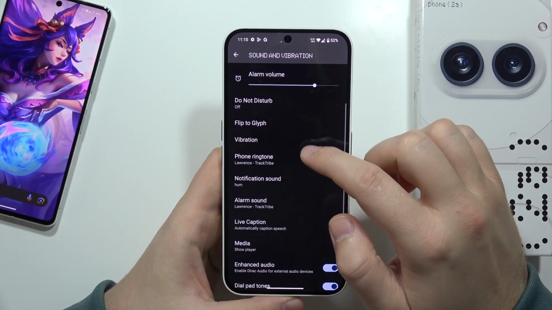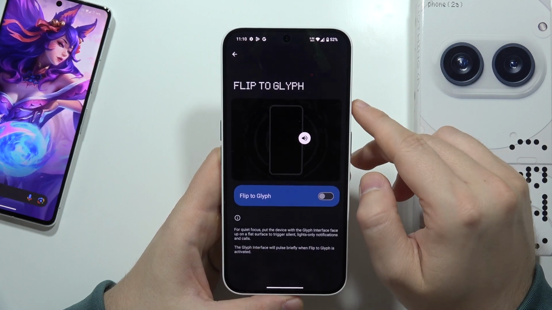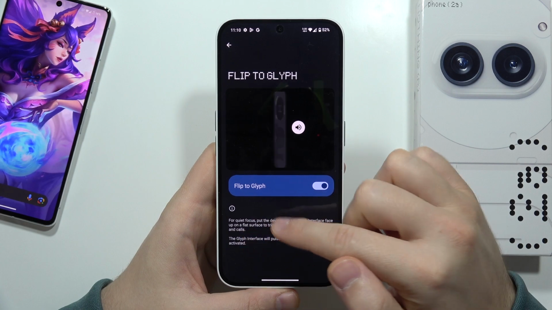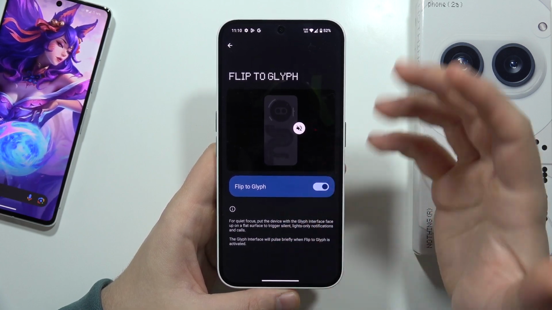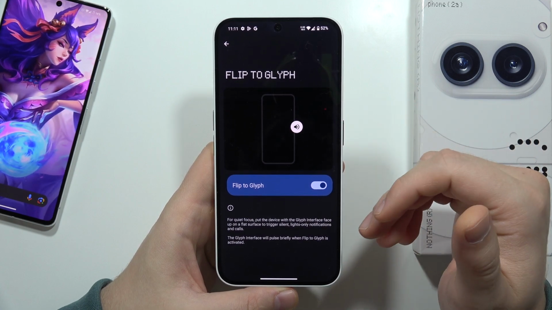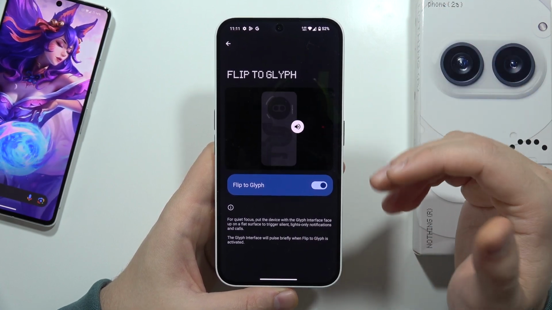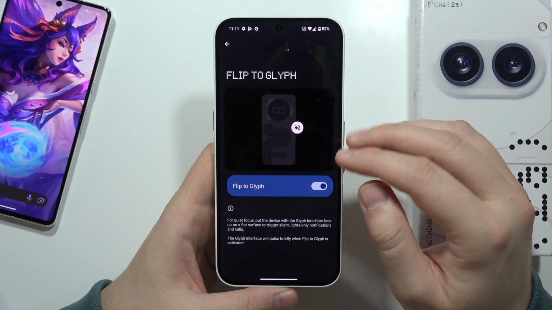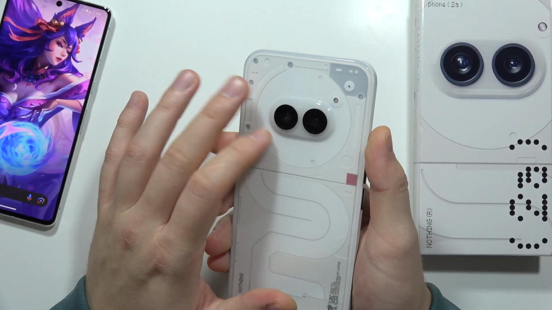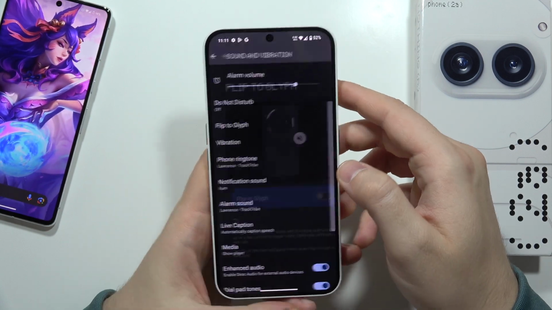Next, we've got option to flip our smartphone to glyph. So when you turn it on, the small description right here, the glyph interface will pulse briefly when the flip to glyph is activated, and it will actually silence all of the stuff that we have on the phone, like calls and notifications, but we will get the information that someone is calling by glyph animation.